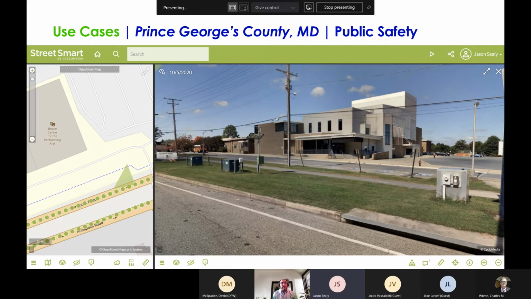So this may not be the best example, and I'm not sure if it's Bowie or Bowie, so forgive me because I'm not a local. Which is it, Eric? It's Bowie. Bowie, see, I knew it.